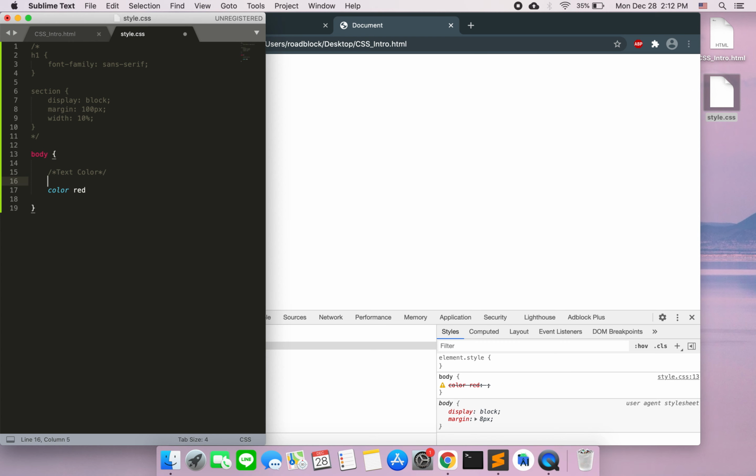So the format is property, or sorry, attribute, and the value of the attribute followed by a semicolon. So the attribute here is color. So this is wrong. And this is correct. So we have color, red, and colon.